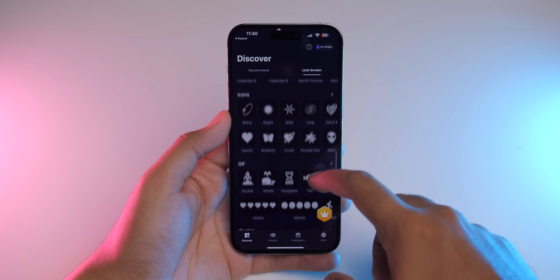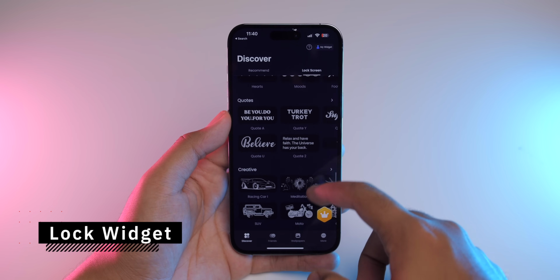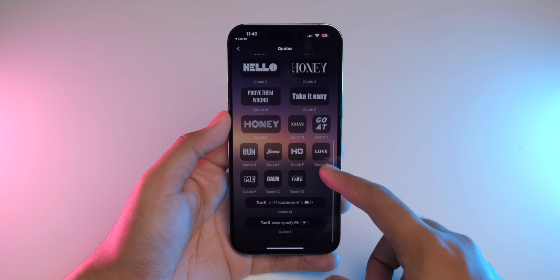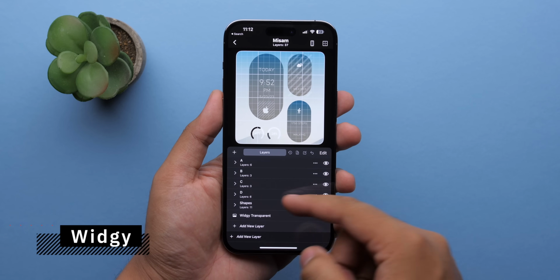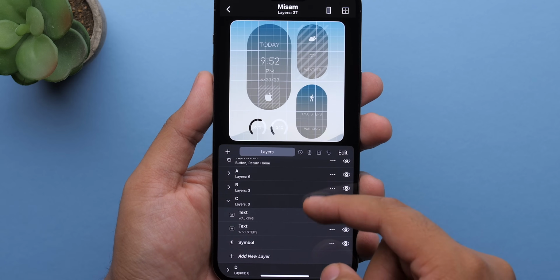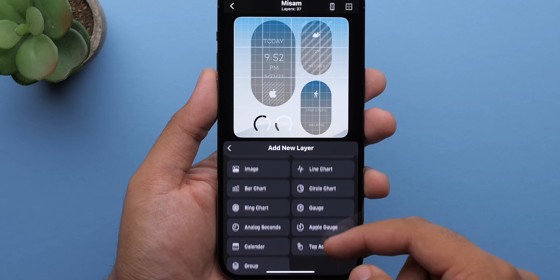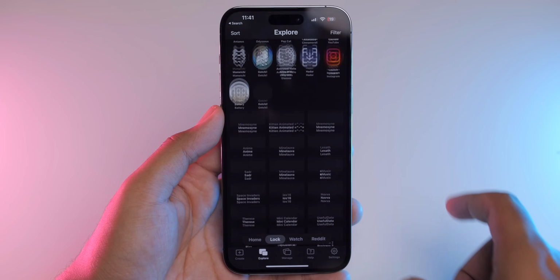There's also lock widgets, which specializes in widgets for the lock screen, as the name suggests. This is a very solid option, as well as it has a very significant collection of its own. But we're actually going to be focusing on this app called Widgy. This one takes things a step further. You can fine-tune these widgets to your liking by adjusting the look and position of different elements. You can change what tapping on certain parts of the widget does, and much more. What's cool is that you can do this for your home screen, lock screen, and even your Apple Watch.